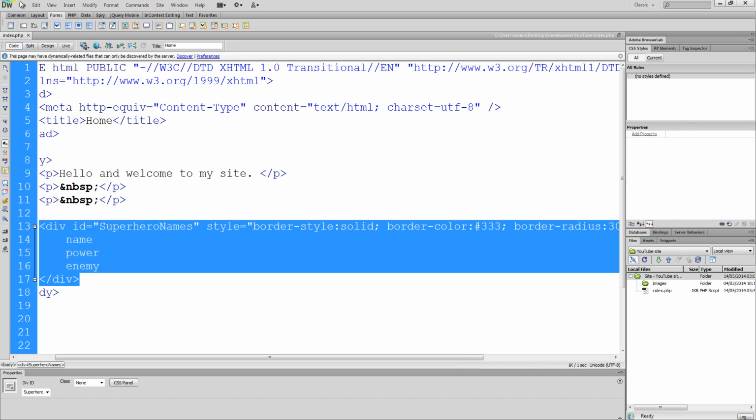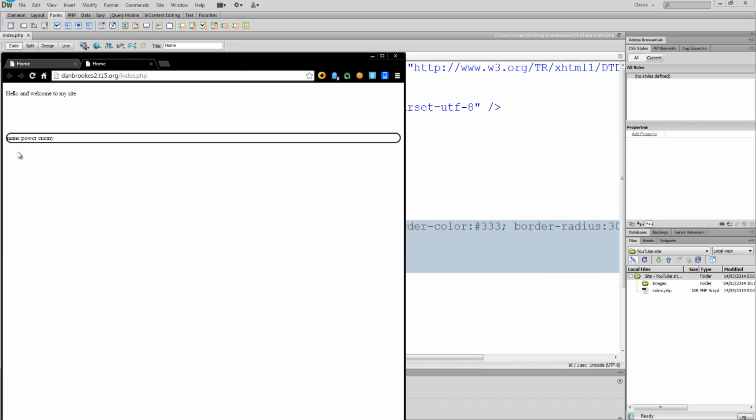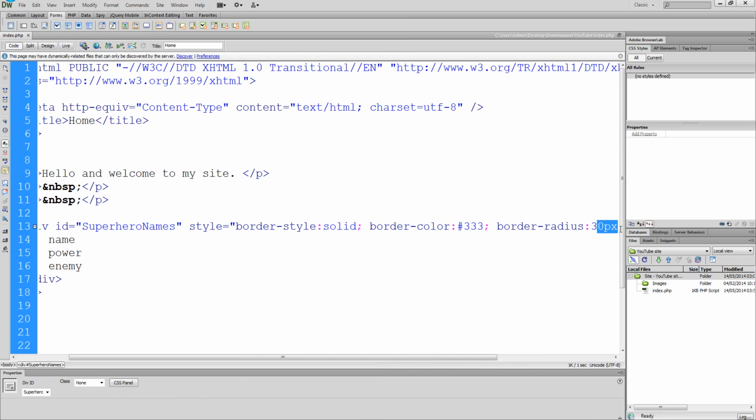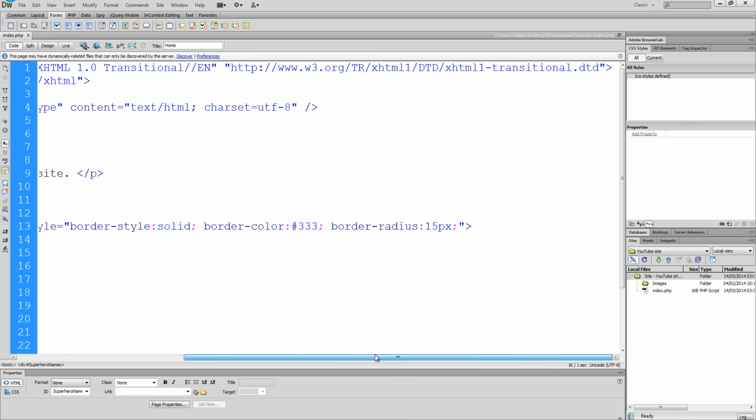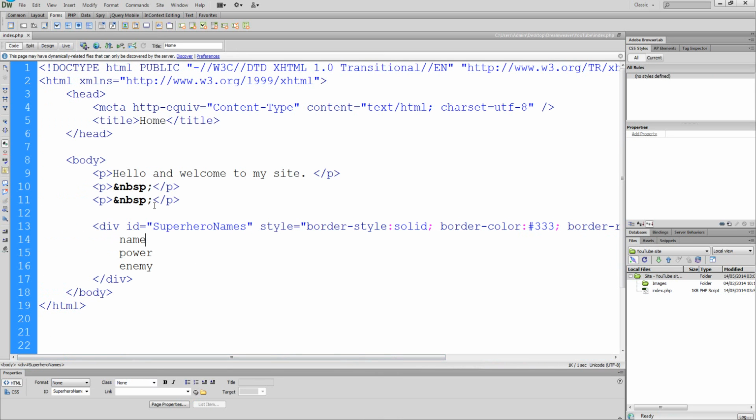Dreamweaver doesn't show it, which is not good. But yeah, as you can see, can you see it now? Yeah, you can see it now, can't you? So I'm going to change it to 15, because I like 15. So, that's one way you can do it. CSS. Really simple, yeah? So what I'm going to do is show you the next one now.